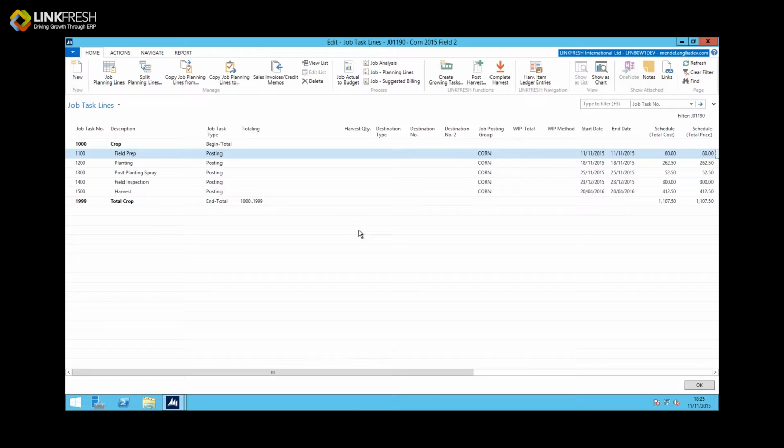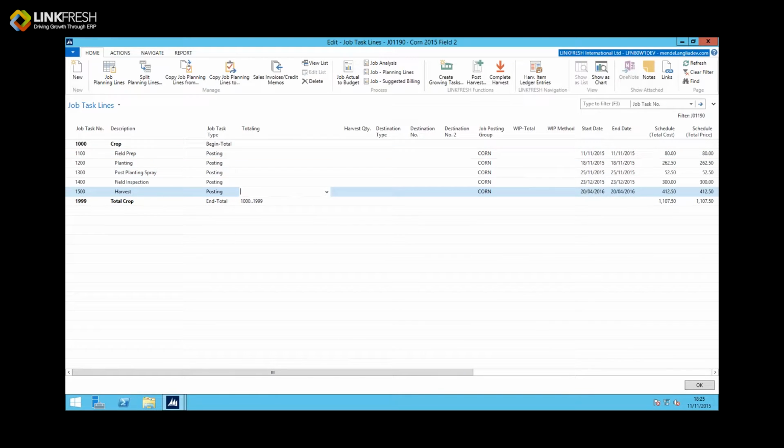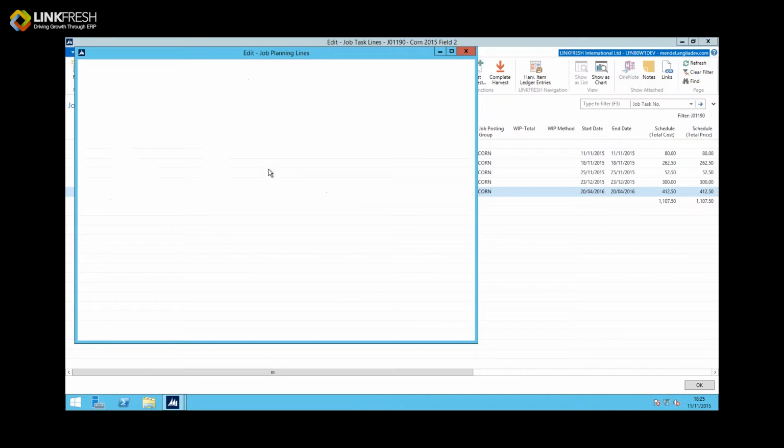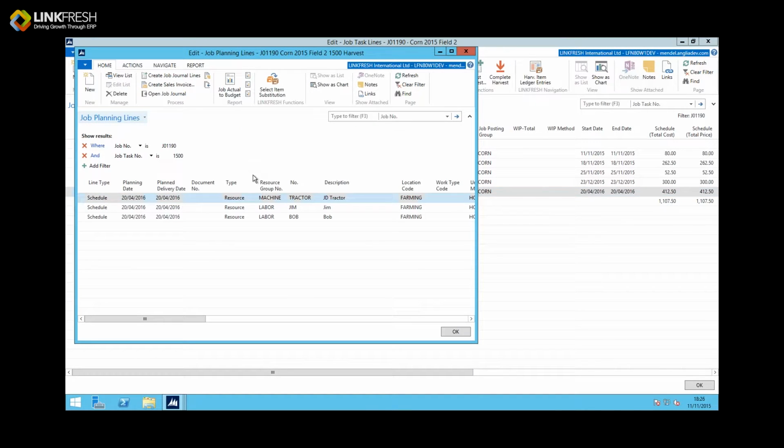Once we've gone all the way through and completed all of the work orders and posted them and reviewed the costs, we can then start to think about harvesting this crop. So against the harvest tasks, we can do exactly as before, that we can build the resources that will be needed in order to complete this particular task, and we can post the work orders in exactly the same way for the harvest.